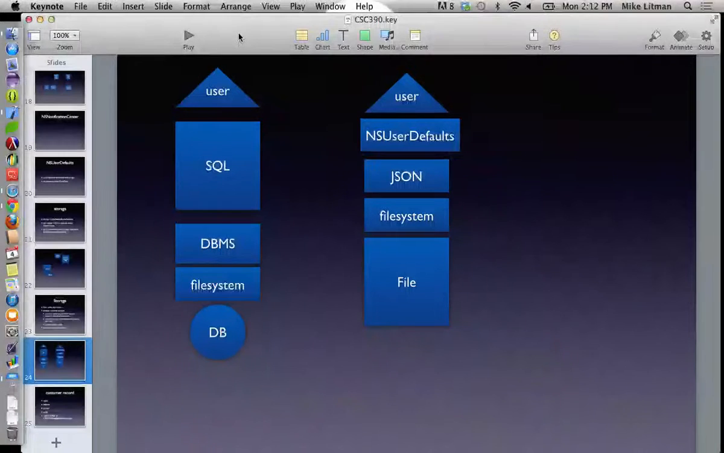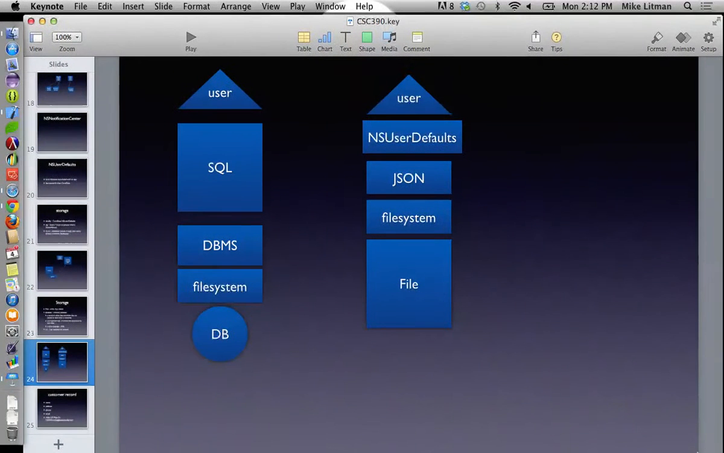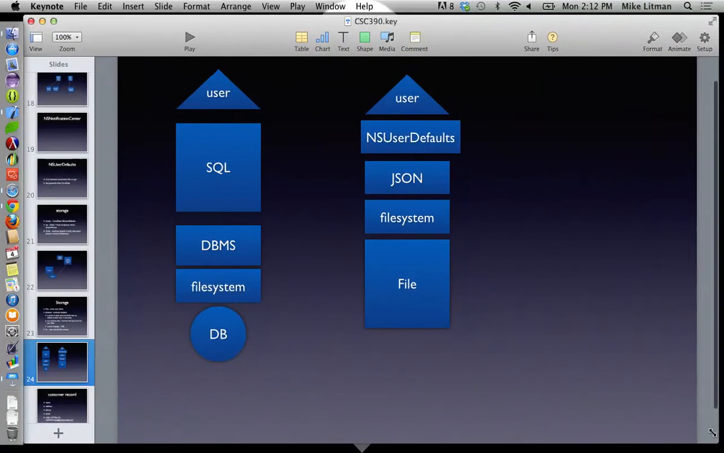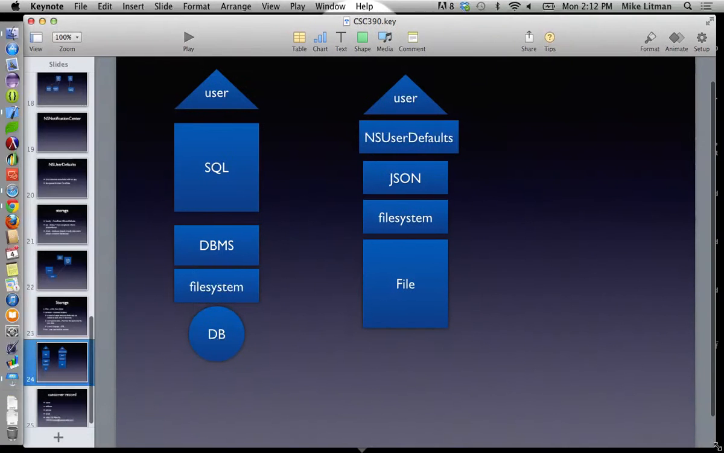Okay. So last time we spent the class talking about the differences between NSUserDefaults and a traditional database, and we talked about how NSUserDefaults is an abstraction of just a flat file. It makes life easier for us, but we need to understand how it actually works.